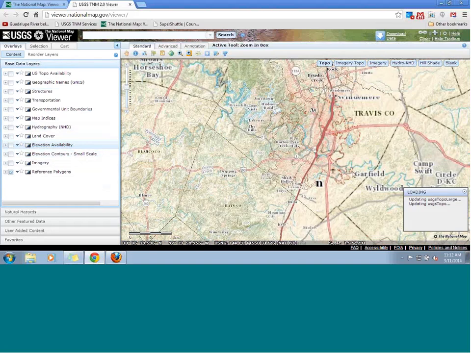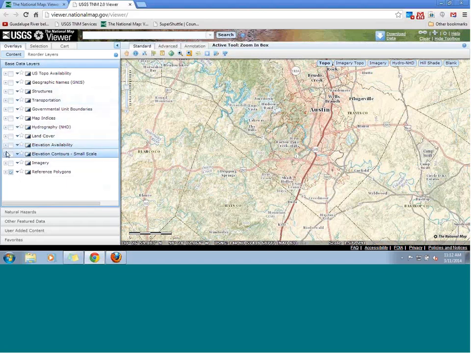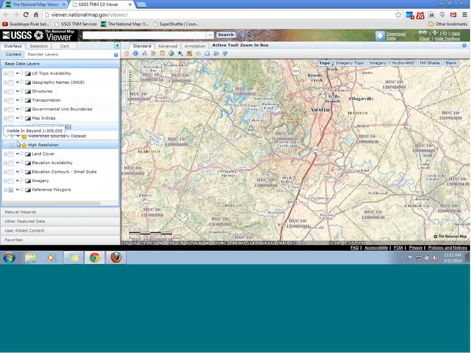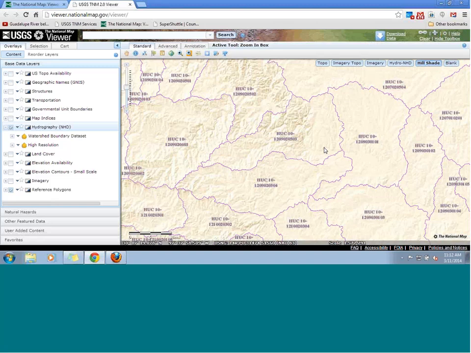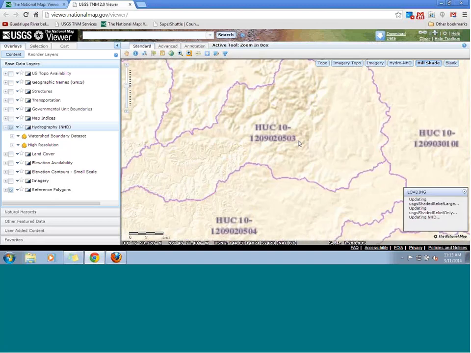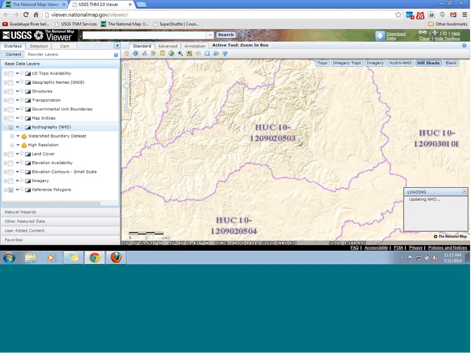Let's zoom in a little closer on Austin. I'll also demonstrate the availability of the hydrography, the National Hydrography Dataset. If I click on that layer, I'm going to turn off the topo up here on the right and put it blank so you can see it a little better. Well, let's put it in a little shape just to have some context. As you can see, it's showing the HUCs at the 10-digit level, and as I zoom in, this hydrography is a scale-dependent display.